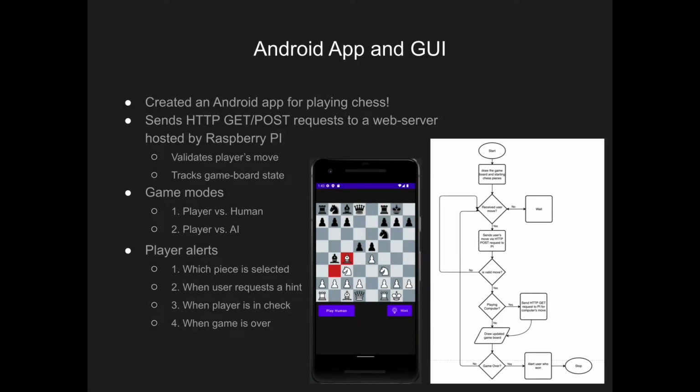Thanks, Brandon. In order to play chess, our team created an Android app. This works by sending HTTP requests to a web server which is hosted by the Raspberry Pi. This allows us to validate the player's move and to track the gameboard state. The player can either play against a human or an AI engine that our team develops. The player is alerted on the GUI whenever a piece is selected, when the user requests a hint, when the player is in check, or when the game is over. I will now hand it over to Brian to talk about the motor controls.